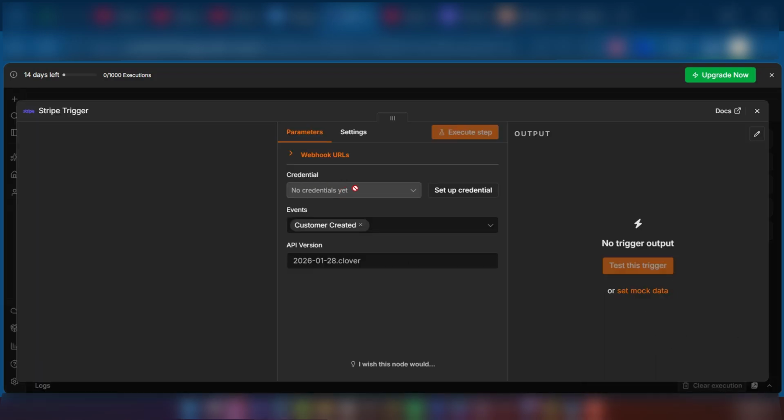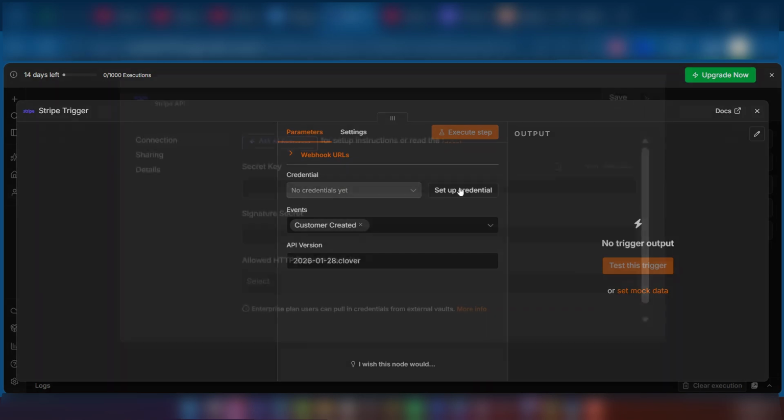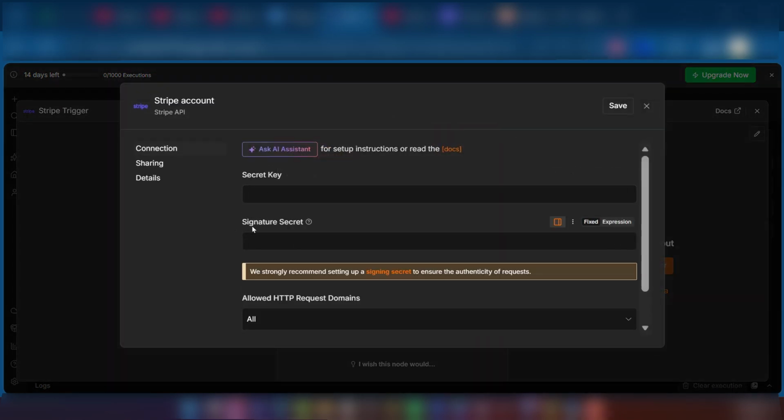And so we'll need a credential. We're going to click on setup credential. And so of course we'll need a secret key and signature secret. In order to do this, we're going to go over to Stripe.